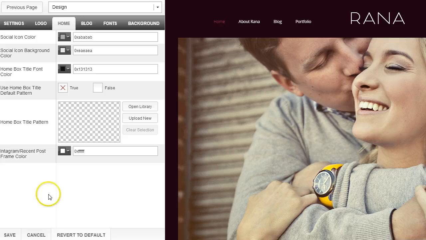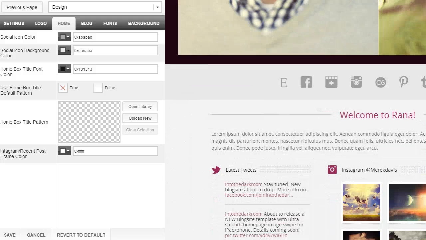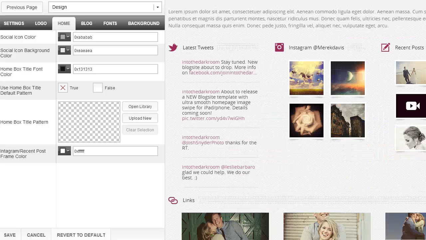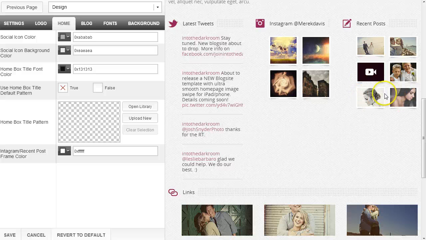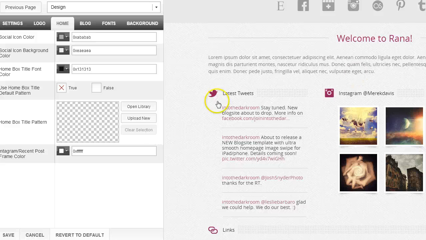And then you have your Instagram and recent post frame color. So if we come down to the bottom here, you have this frame color here that right now is white, and it's the same thing for the recent posts. So this white color, that border, you can change that, and it'll change that color. Right now we have it set to white, and you have the option of that color as well.